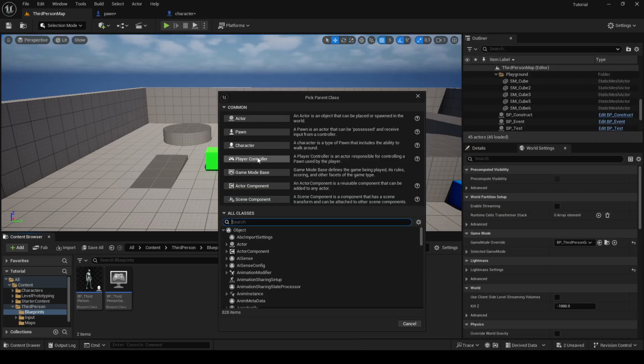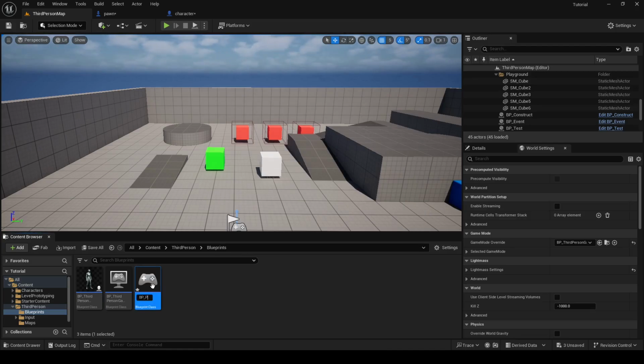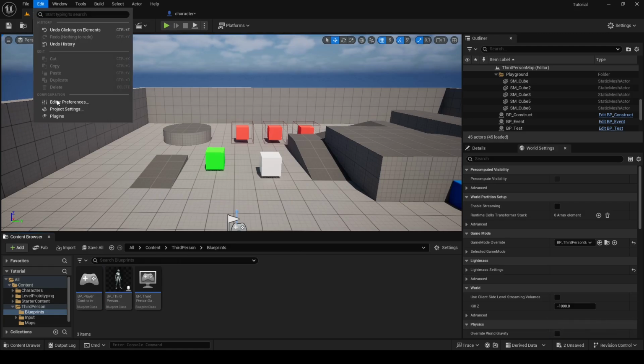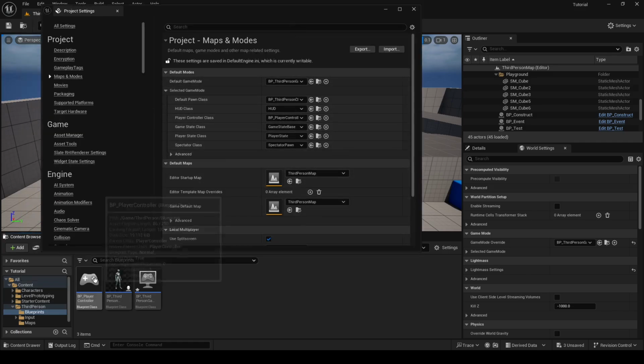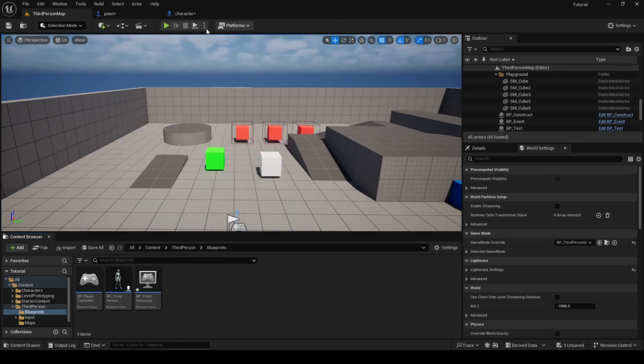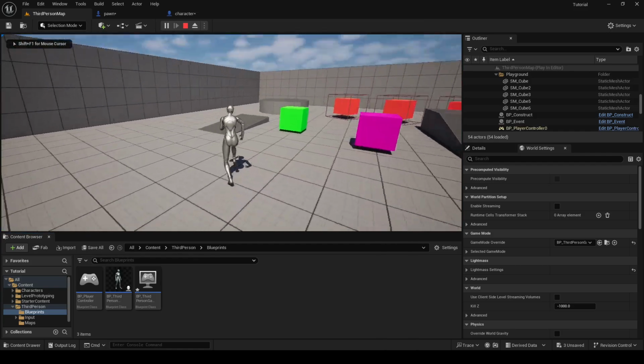If we create player controller and name it BP_player controller, and if we go in our project settings and game mode, here we can change our player controller class. You can just click on it and select BP player controller. Now we told our project to use that player controller. If you click play, everything is normal.